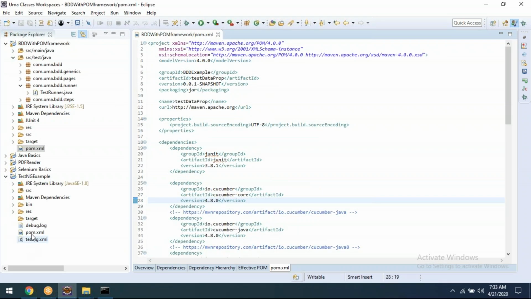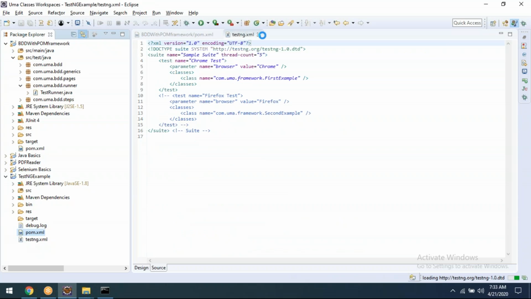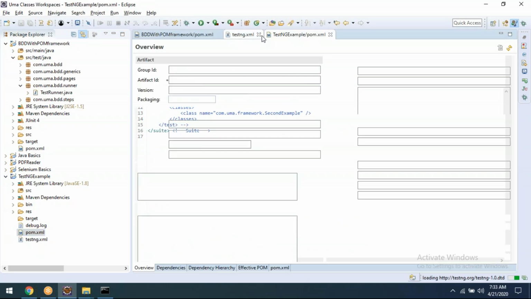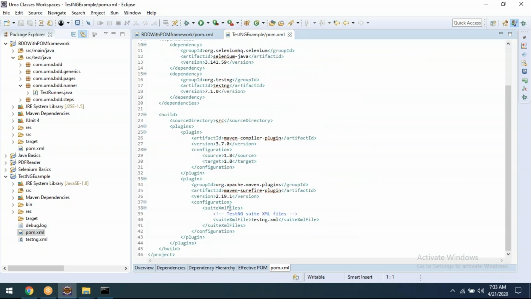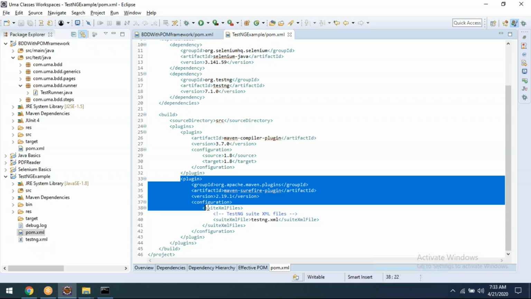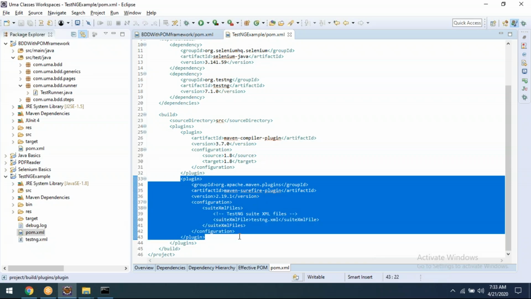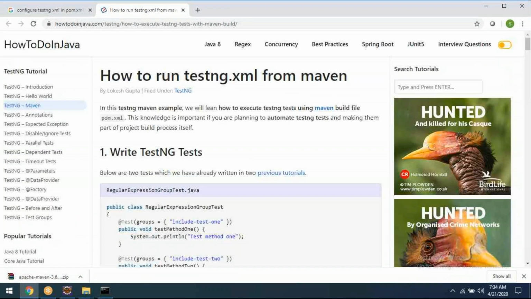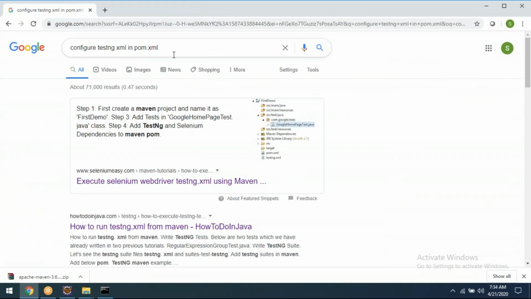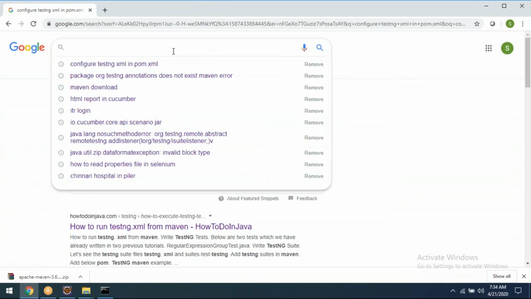Now, if you observe, we need the same file, the same configuration, the same plugin, but the configuration will vary a bit. For example, here the same thing we have to add again: the Maven Surefire plugin. Now let me tell you one more thing. Let us assume you don't know anything. How can we do that?